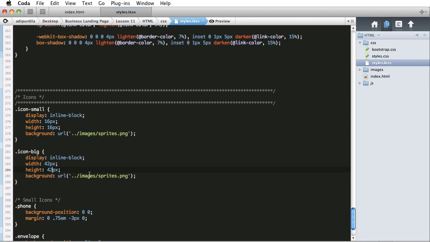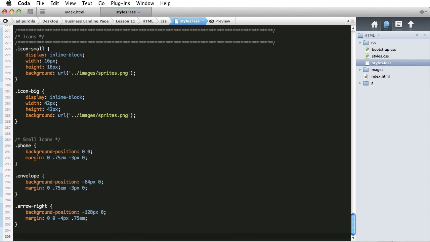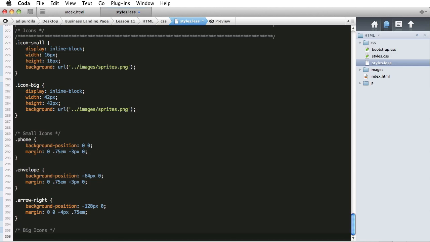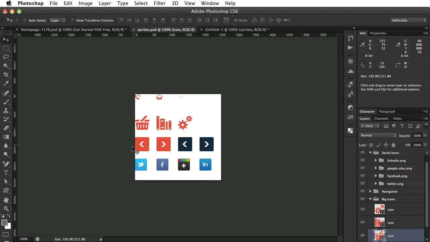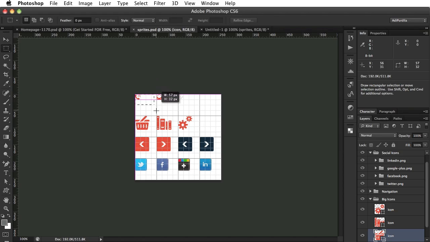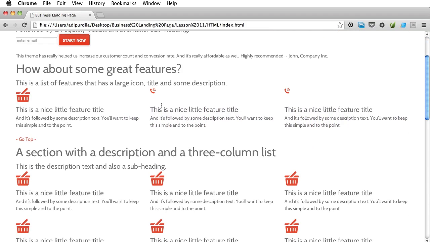Okay, background image, it's the same sprites image. And let's see, big icons. And we'll do this e-commerce background position. We start with X at 0 and Y at -64, because we gotta move the image to the top. So 0 -64 pixels. Okay, and there it is.